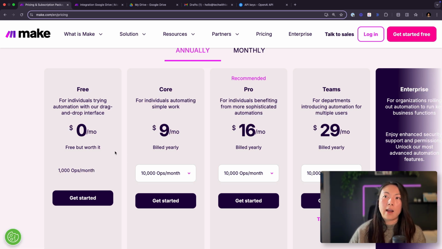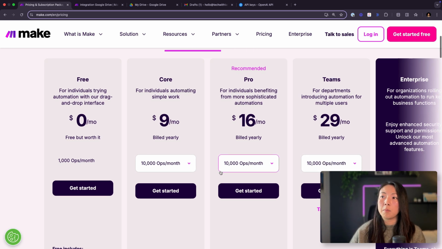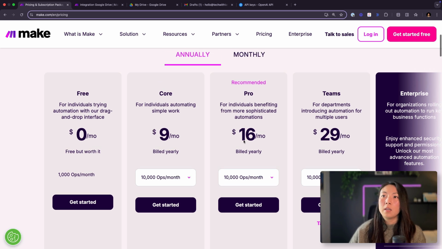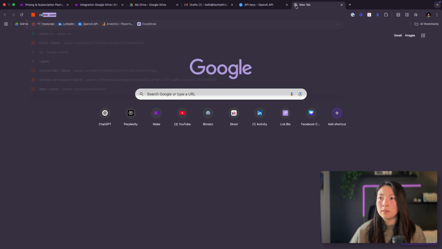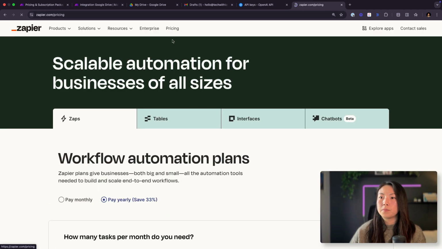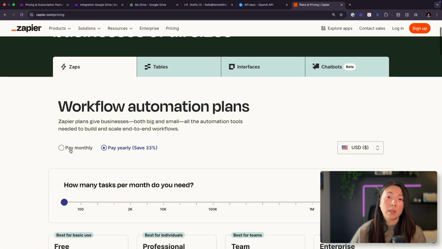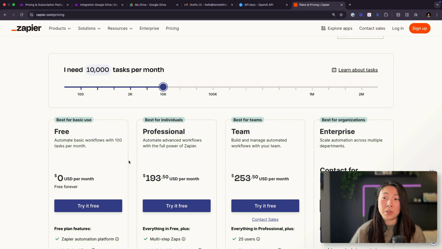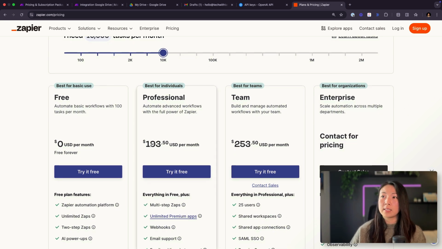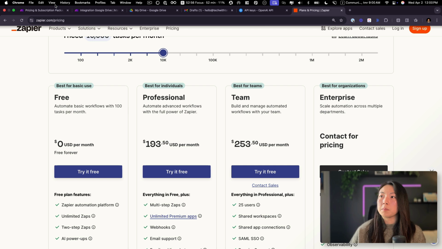However, if you're just starting out, Make is still a very great tool and also very affordable as well. So 10,000 operations a month, if you're paying on a monthly basis, is only $18. But if you look at something like Zapier and their pricing, if you wanted to pay monthly for 10,000 operations, which is quite a lot if you're starting out, you are looking at $193 per month. So the pricing is pretty significant when it comes to these two different tools.